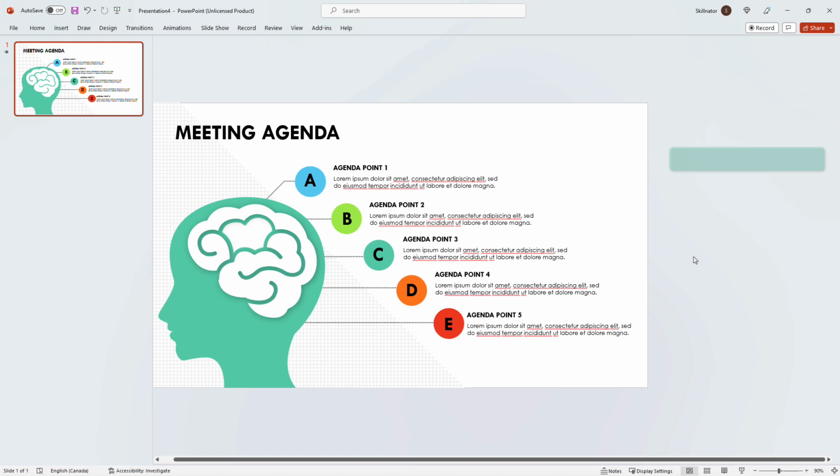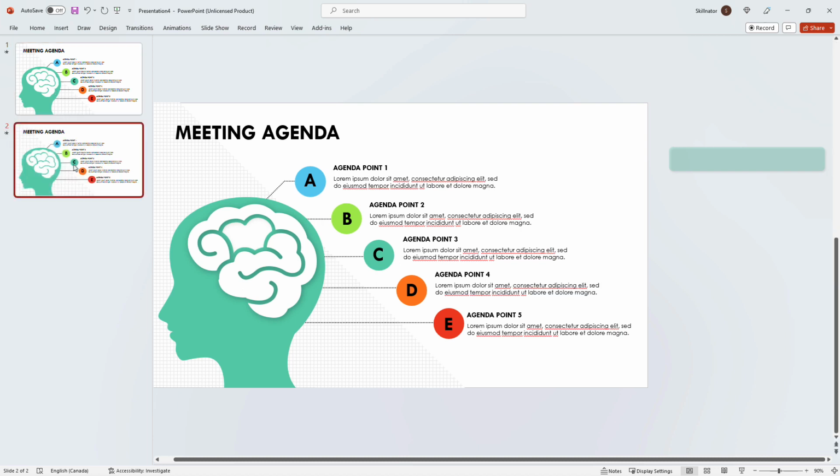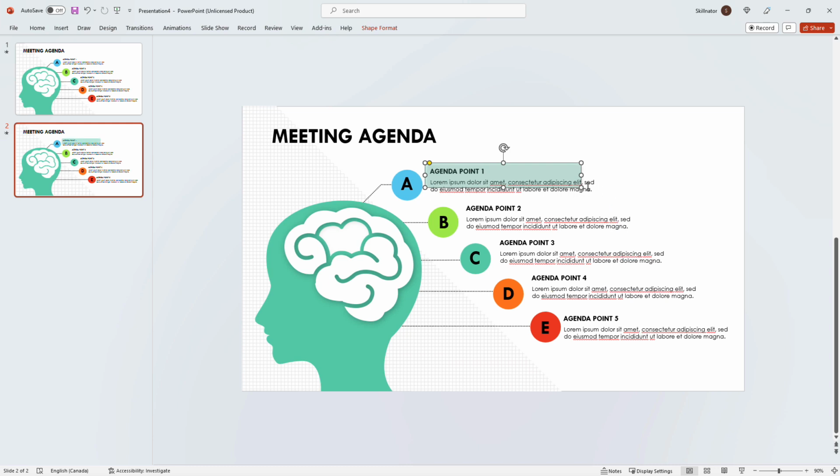As a next step, I will create a copy of this slide. With the slide selected, I will press Ctrl D on my keyboard, and that will create a copy. On the second slide, I will put the box on top of the agenda point 1. So I'll drag the box over here and slightly enlarge it so that it covers the entire point. Let's go to presentation mode once again to see how these two slides look.